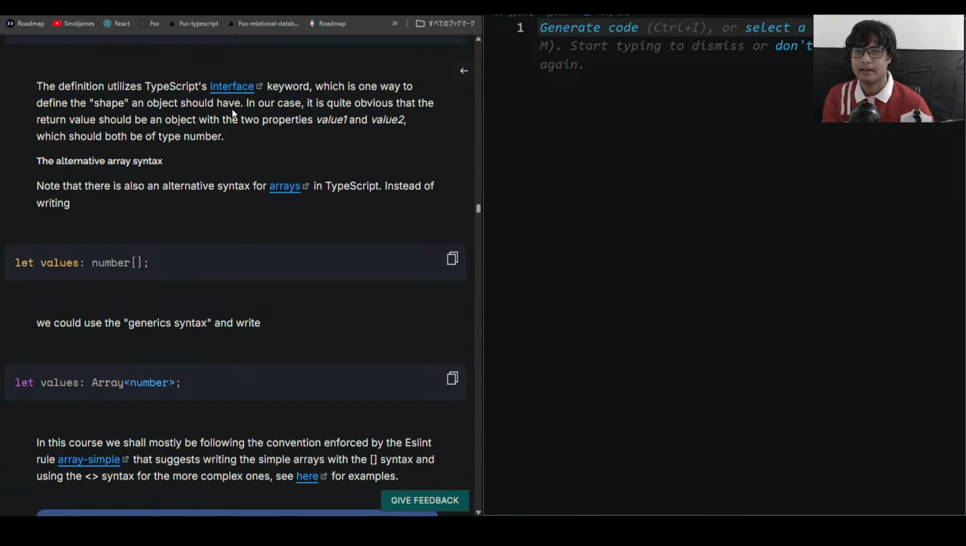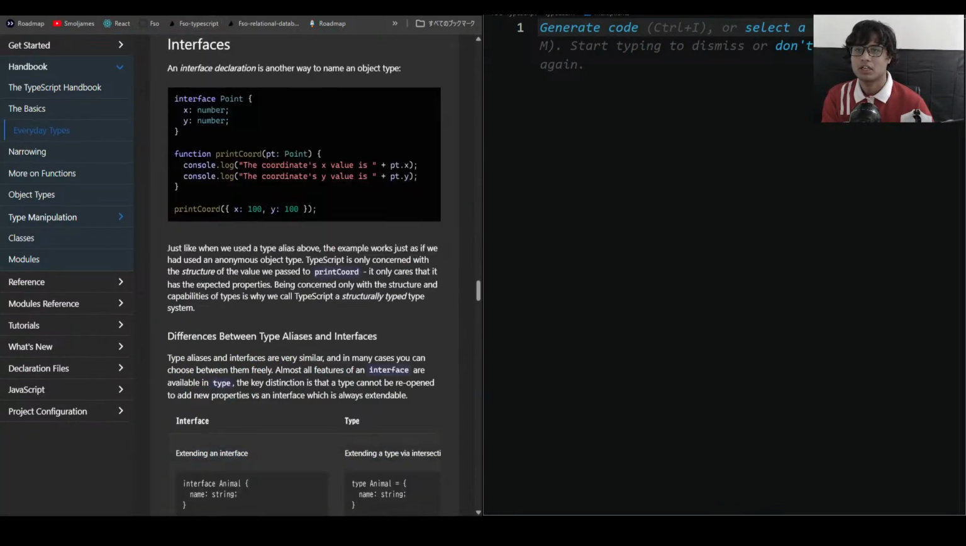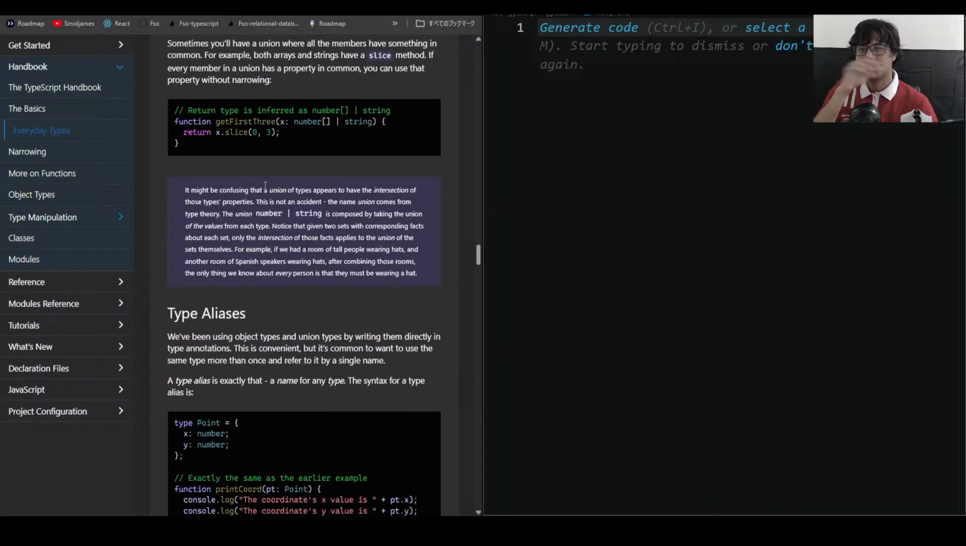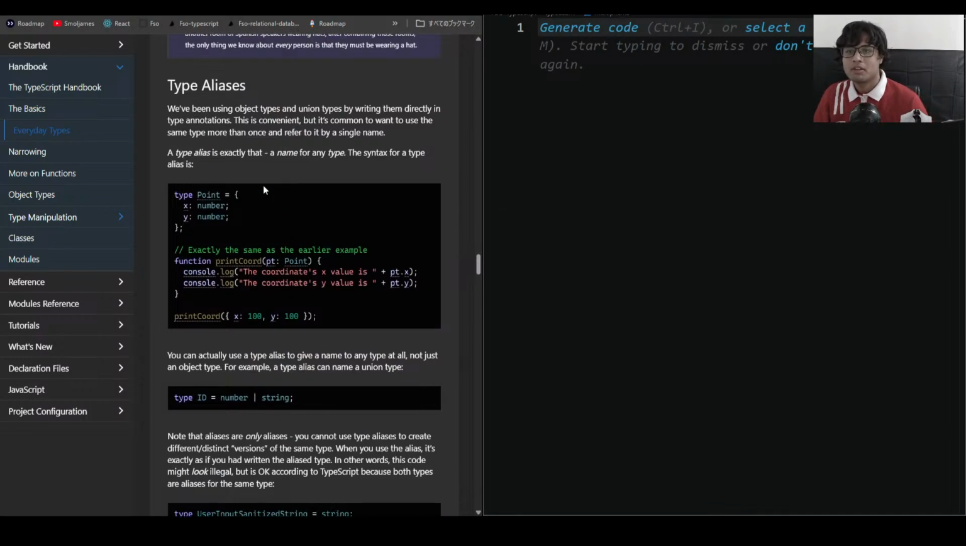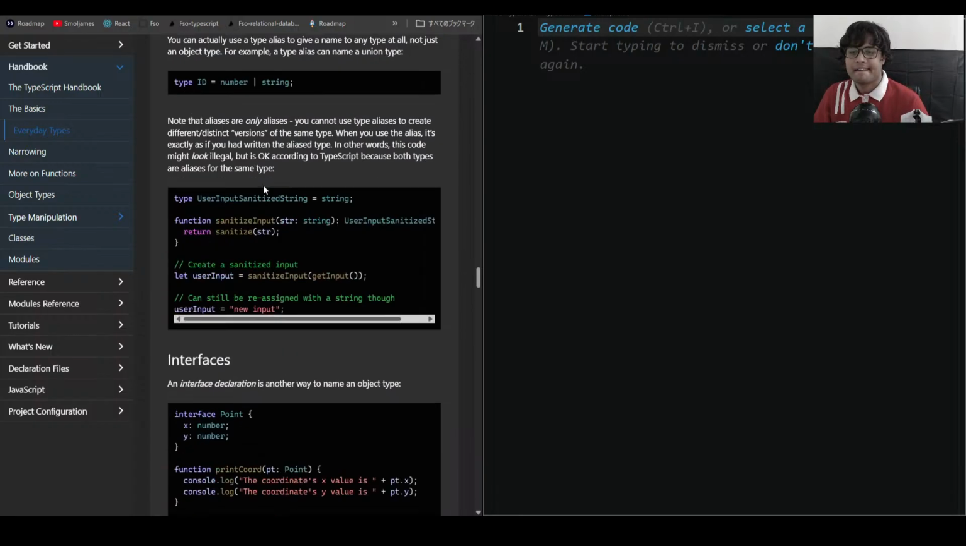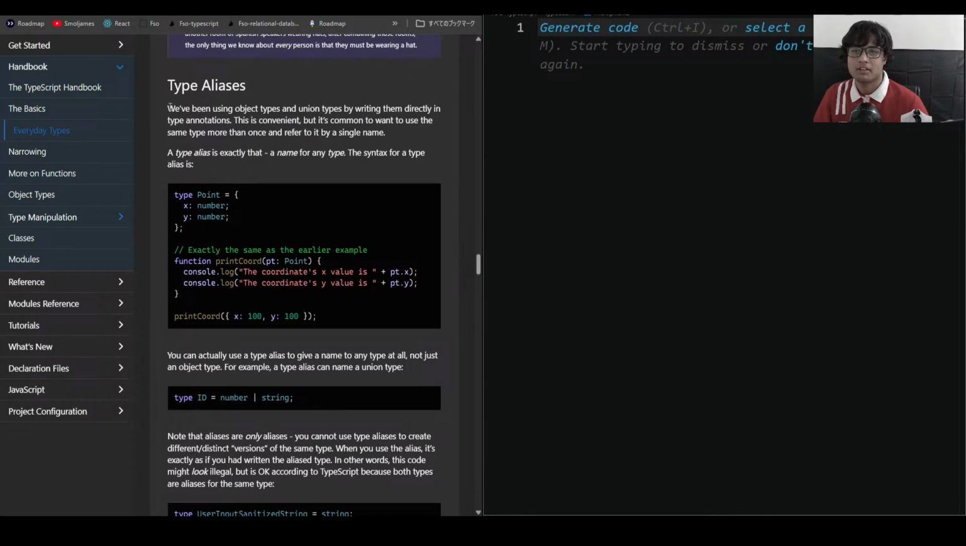Okay, I'm gonna read a little about this one. Interfaces. Actually, let's start from here. So now, we've been using object types and union types by writing them directly in type annotations. It's convenient, but it's common to use the same type more than once and refer to it by a single name. A type alias is exactly that, a name for any type.